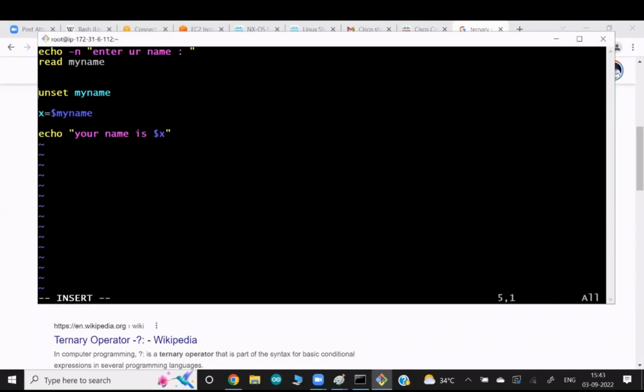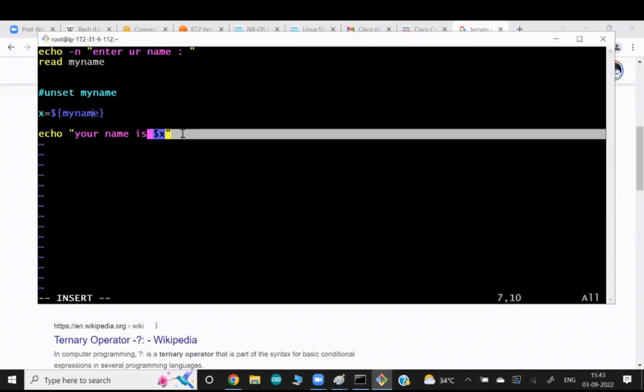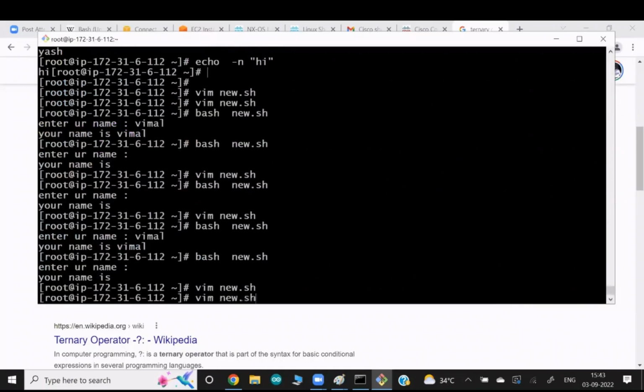Let me comment this first. In this case, your curly braces have a lot of power. I know, guys, if you write curly braces in this way, it does not change anything. Same output is going to come up. My name is a variable, and we can write this variable in the curly braces also. The same value will be stored in X and printed. There's no change till now in my script.